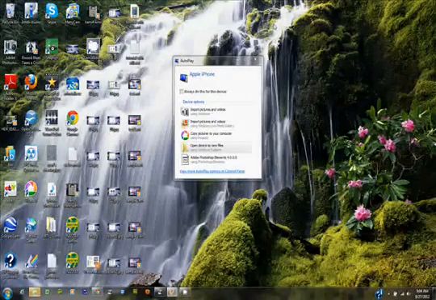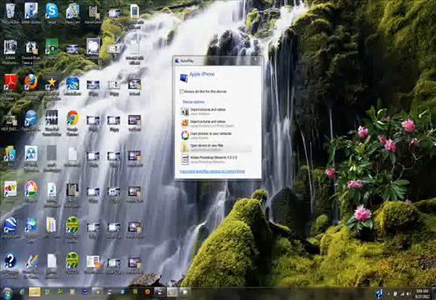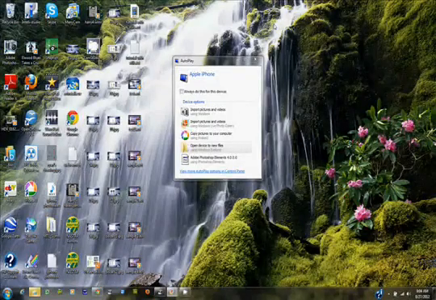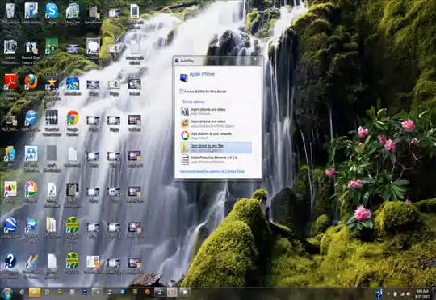Now, you could, of course, email the photos, but that's a process that involves one at a time. There's a much simpler way to send a lot of them at once. Once you've got this screen up, click on where it says Open Device to View Files.